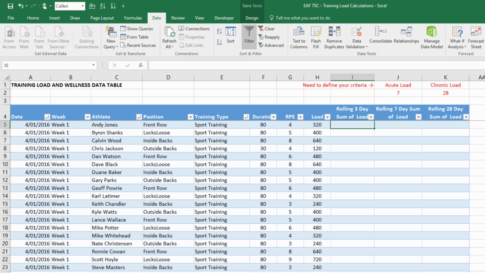So if we have our data defined well, we have an athlete name, we have a date, and even a week as well, we can start to use those to give us these rolling calculations. We want to do a multi-criteria sum. SUMIFS does that for us.